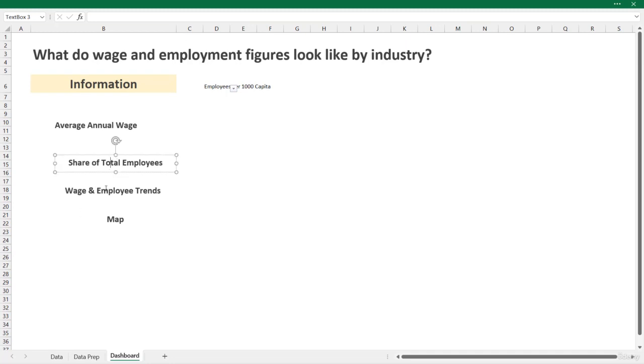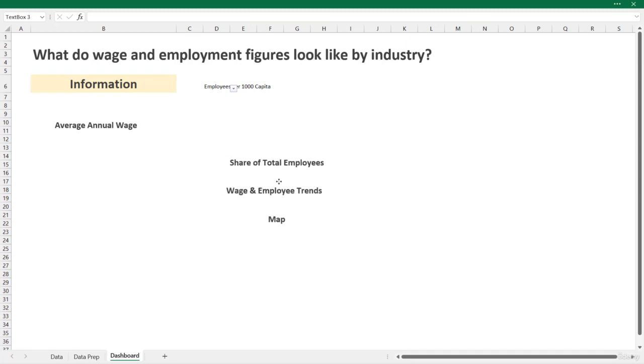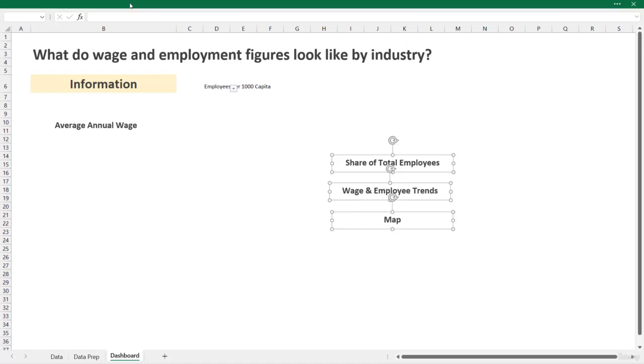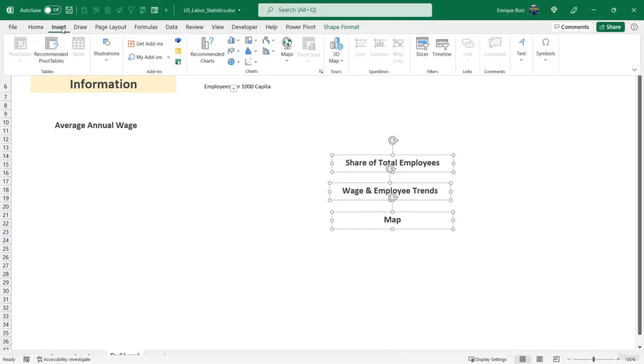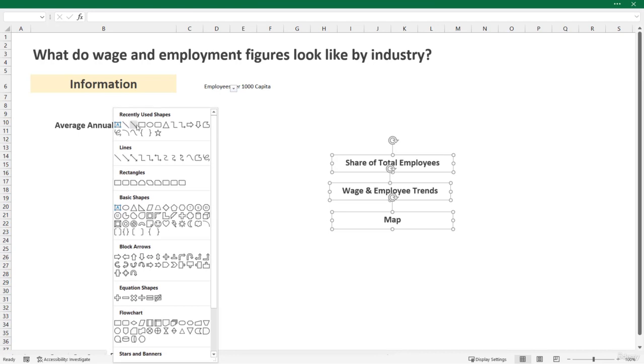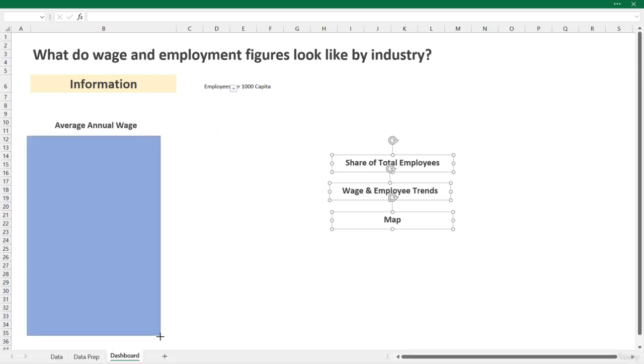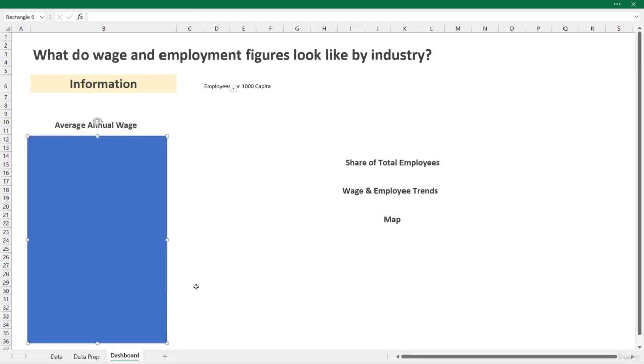So let's move these out of the way and add just a placeholder. So let's just add a shape for where our bar chart can live. Alright, so we've addressed the wages now, which will be what students look at first, but after that they may be interested in how many opportunities they may have for whatever industry they select. So the next thing will be our share of total employees.